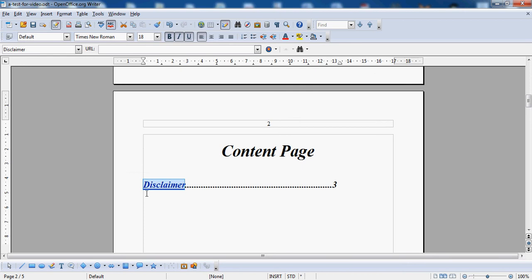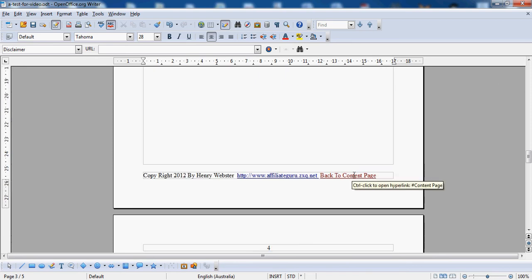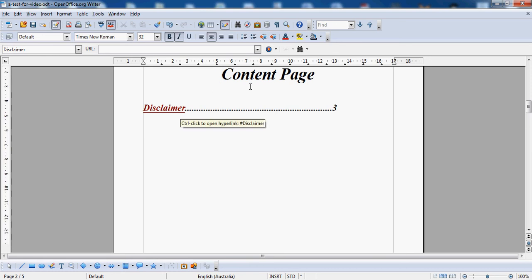Now we get rid of that, and we Control and click on that. It will take us down to the disclaimer page. And when you get to the bottom of the disclaimer page, you can then hit Control and click, and it takes you back to the content page. Now let's add, say, an introduction here. So we go introduction.